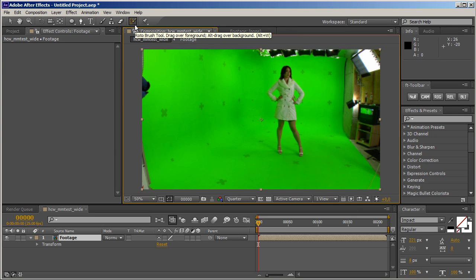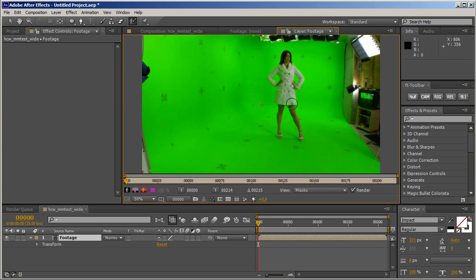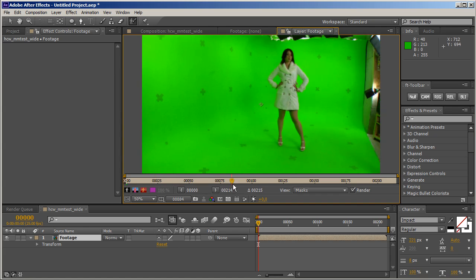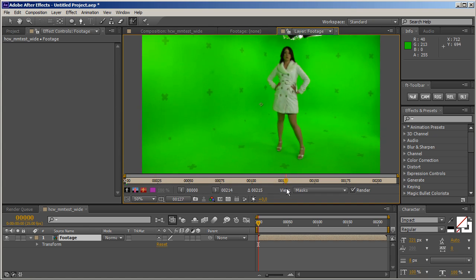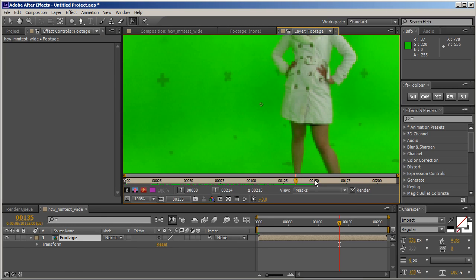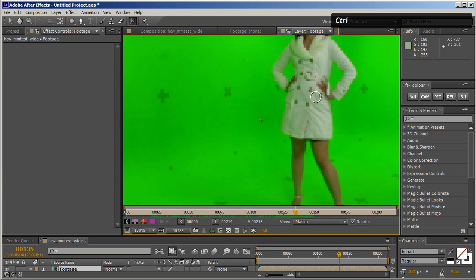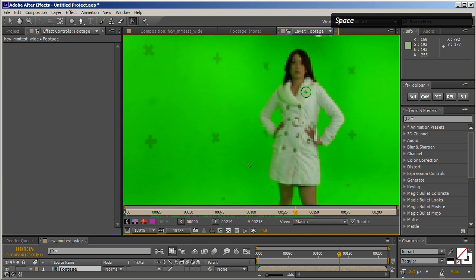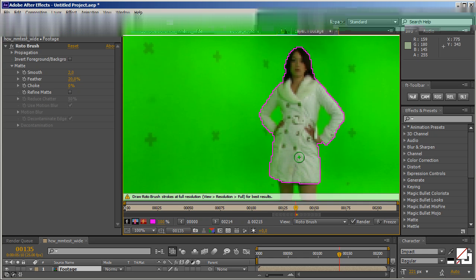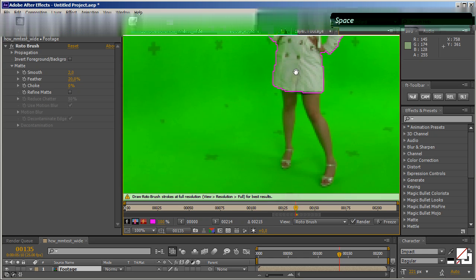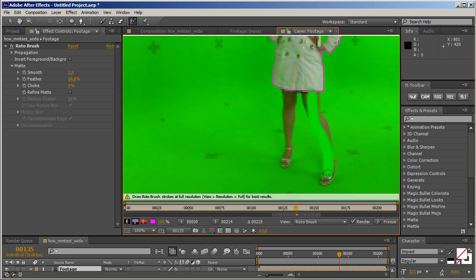So I just make sure that the Rotobrush tool is selected. I double click on the footage. I'm going to find a good frame here, maybe something like this. I'm just going to zoom in a little bit, use the Control key to adjust my brush size, and I'm just going to draw a rough outline. As you can see, this should work perfectly.